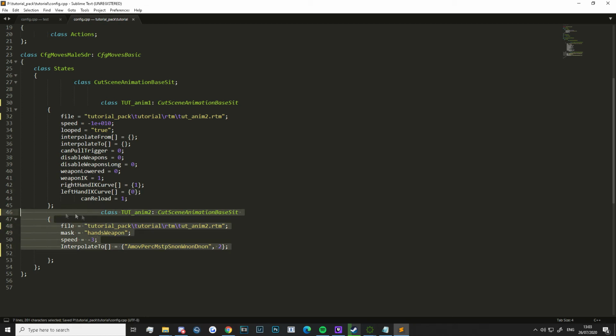I suggest having a smaller code here for the animations that are civilian, because there's no point of having a bunch of these lines, because it just doesn't do anything good.